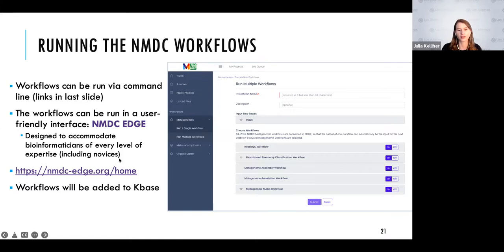So we have links here, and there are links at the end of the slideshow, as well as in the shared notes doc, to the actual NMDC EDGE, which we will get to. And the workflows will be added to KBase as well. So for those of you who use KBase, they will be in there along with a lot of the NMDC data.